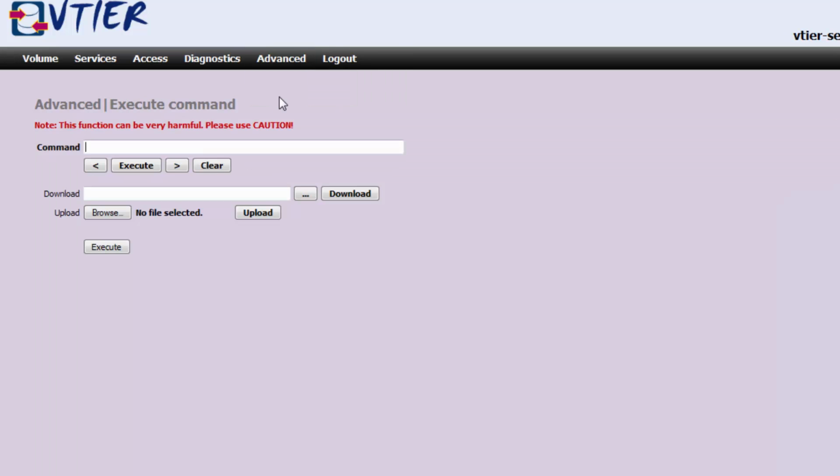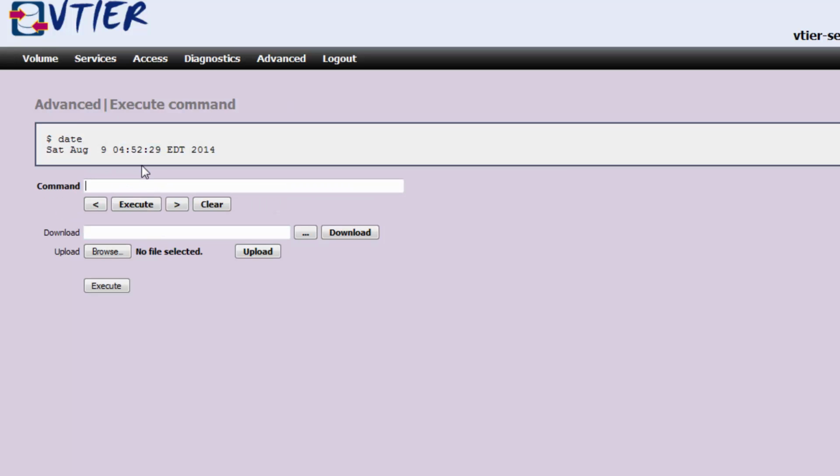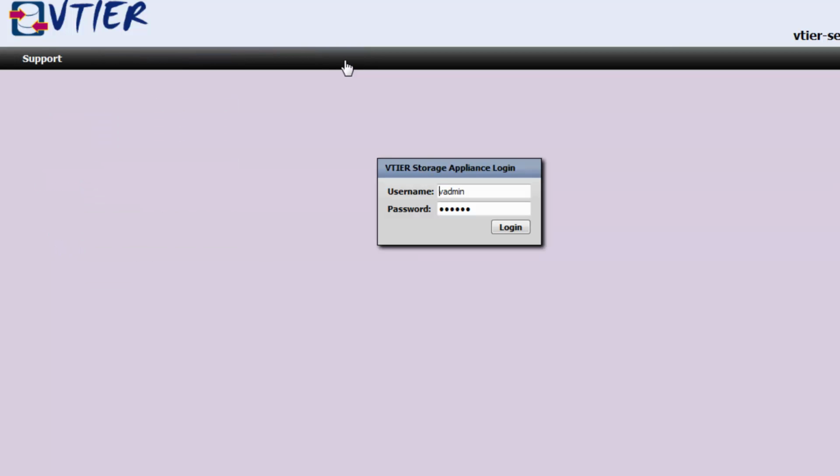If you want to remote execute any command, you can use this option. Say I want to execute some commands, so just say date. Here it is. You can remotely execute commands. And the last option is the logout option. You can click on logout and it will take you out of your GUI.